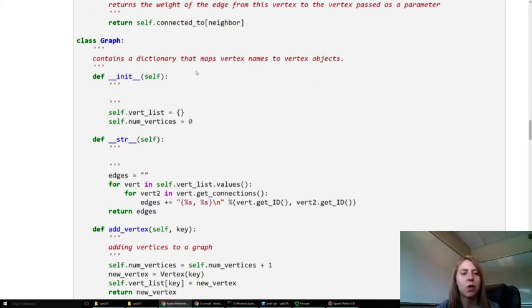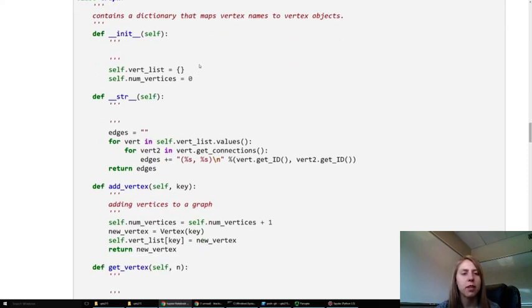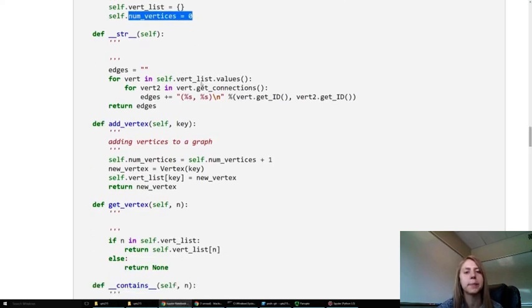Now we're moving on to our graph class. In our constructor, we're going to initialize an empty dictionary. This is going to be our dictionary where the keys are going to be IDs of our vertices, our labels, and the values associated with each one of our keys is going to be a reference to an instance of our vertex class. And we'll simply keep track of the number of vertices in our graph for size purposes.